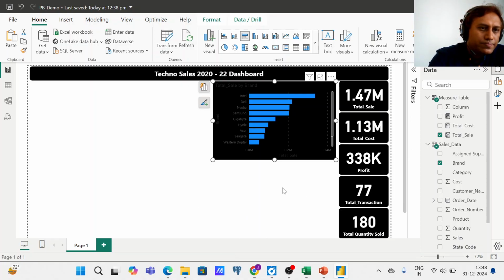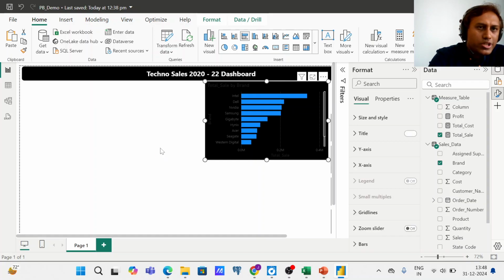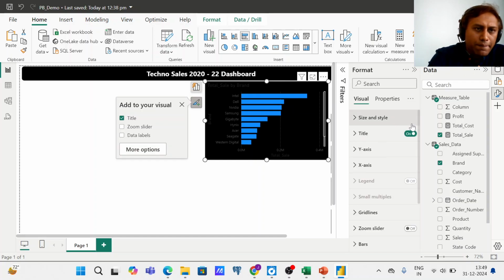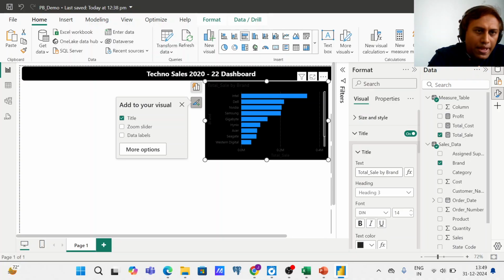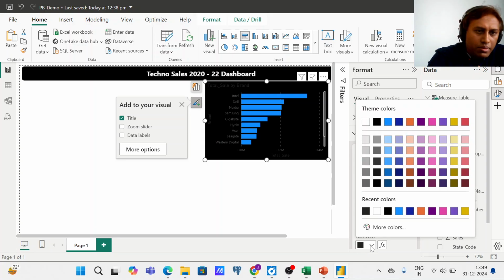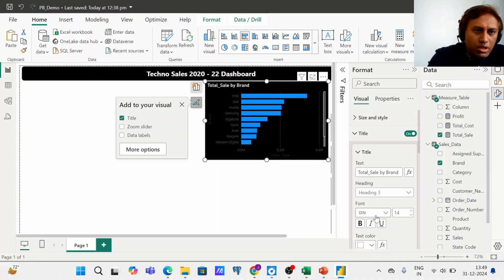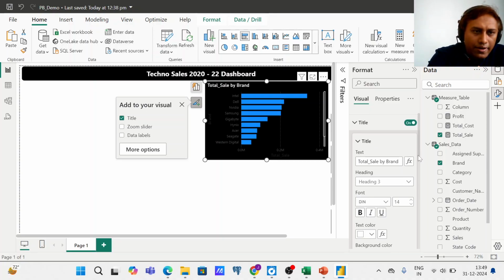Okay. So just click on this format visual, more option. Now this pane is there, format pane. What I want, first of all, let me go to the y-axis, size and style, title. I don't want any title over here. Title is on. What is the title over here? Total sales by brand. So I'll write total sales by brand, is fine. I want that not black, but I want that white so that it is visible. Now it is visible. Maybe I want it middle central aligned.